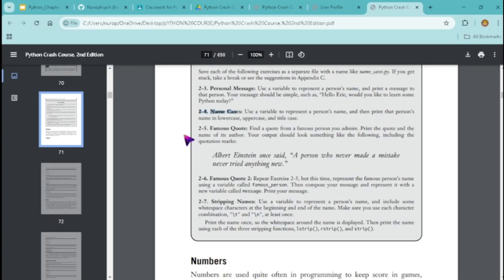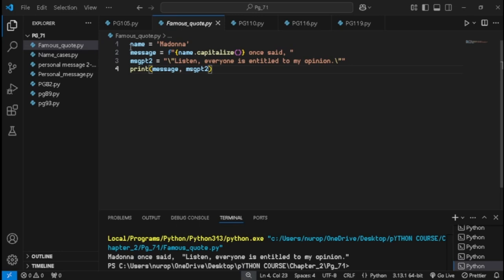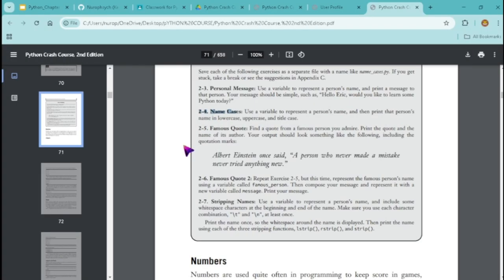Okay. Famous quote 2, this time represent the famous person's name using a variable called famous person, then compose your message and represent it with a new variable called message. Print your message. Sorry, I mushed the two together. We can ignore that little slip up.